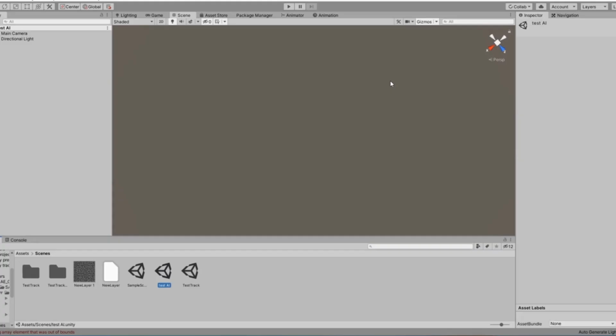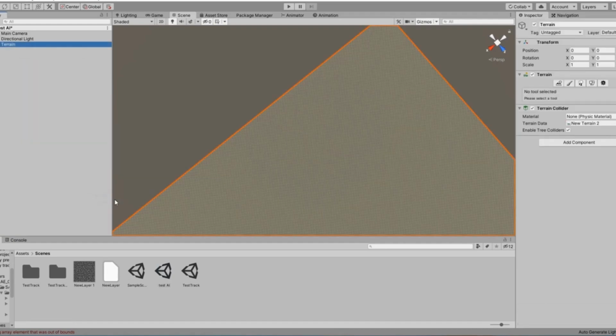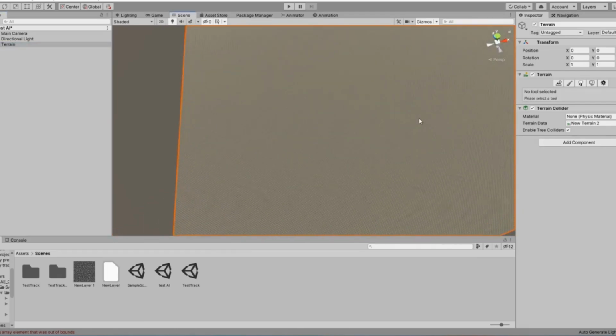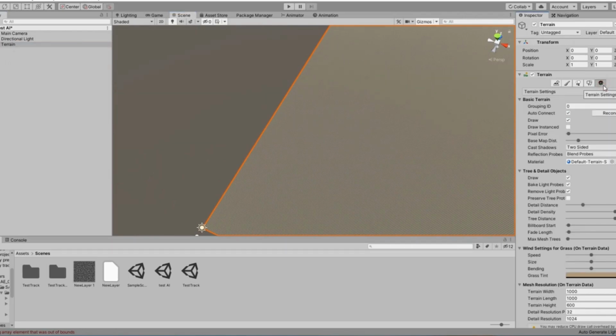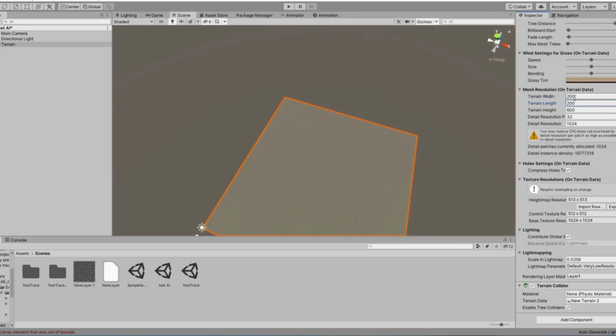In this lecture, we will set up the standard assets AI car. I have created a new scene, and inside this scene, right click in the hierarchy and from the 3D objects, select a terrain. It will add a terrain inside your project. Now by default, this terrain is huge. We can change the size of the terrain by going to terrain settings, and here we can set the terrain width and length. I will make it 200 in width and length.